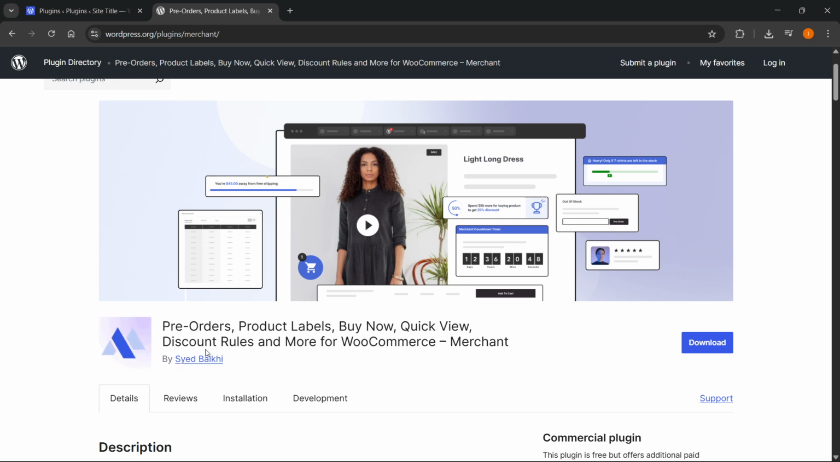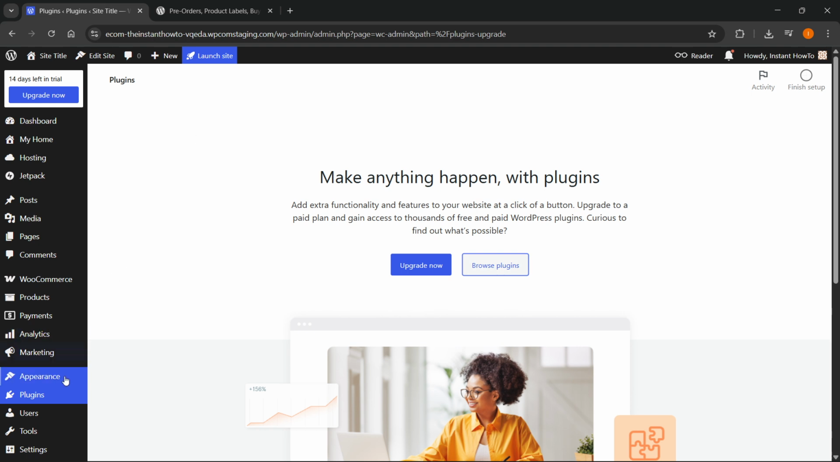So you want to basically install this to your WordPress site whenever you have your plan, and then you'll be able to see Merchant over here as a separate plugin. You can just click on that, and inside that you'll be able to enable the Buy Now button literally with a click of a button. So that's pretty much it.